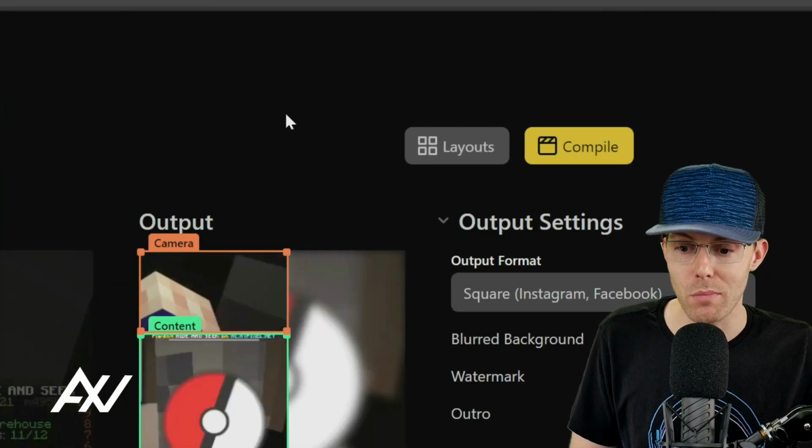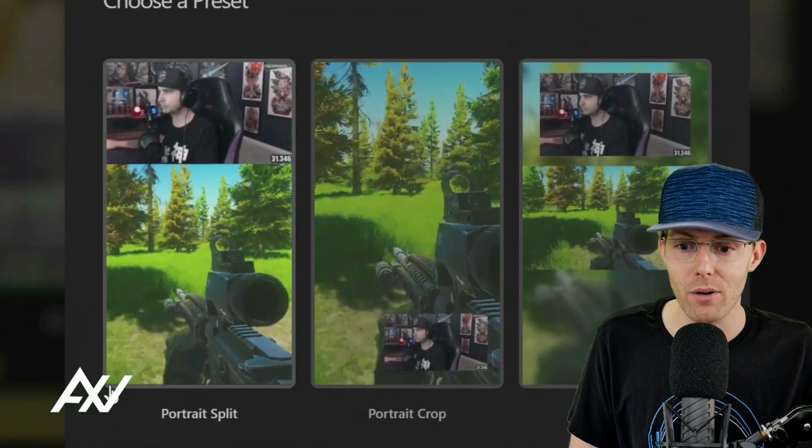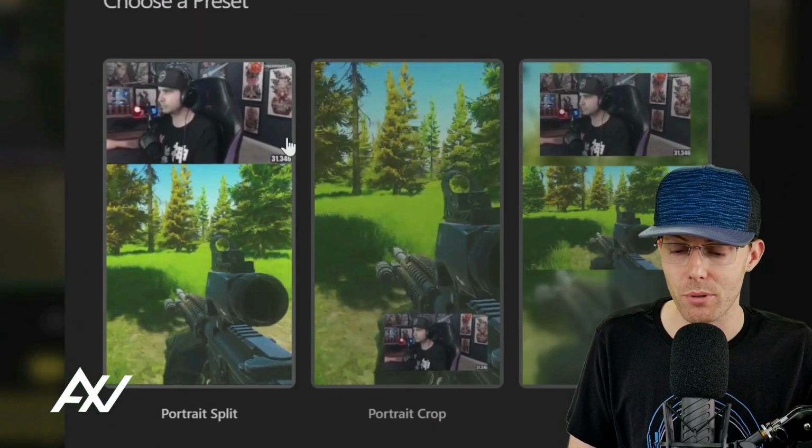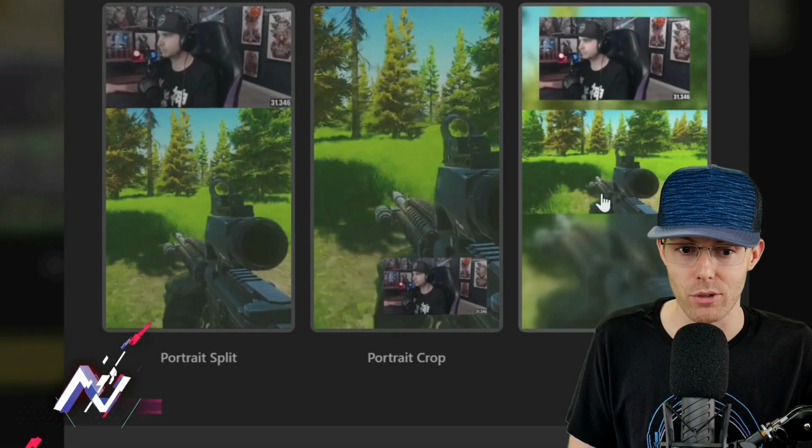And then what I recommend doing is going to the layouts tab right here in the top, and then choosing a default layout that you think would be particularly interesting for your particular setup.